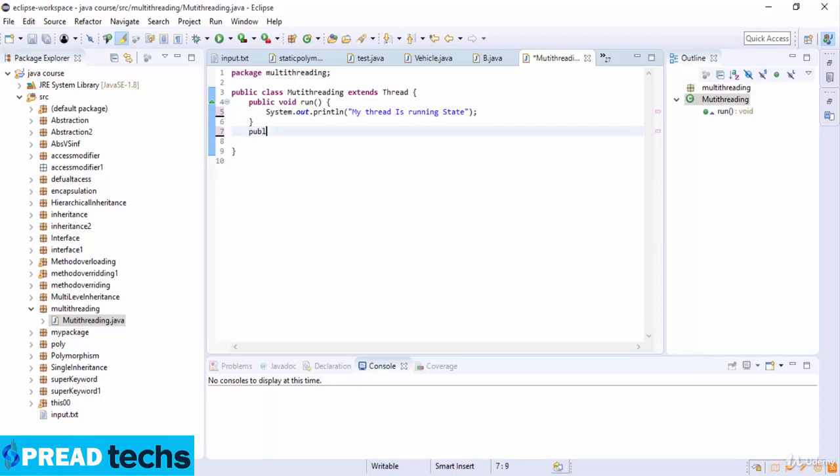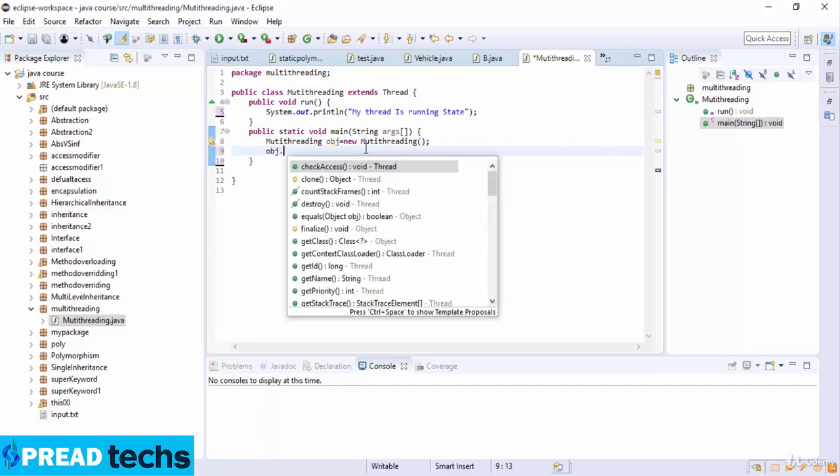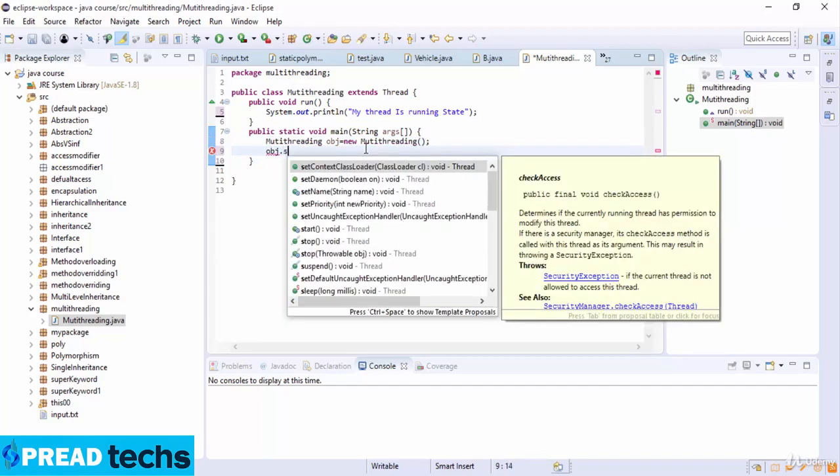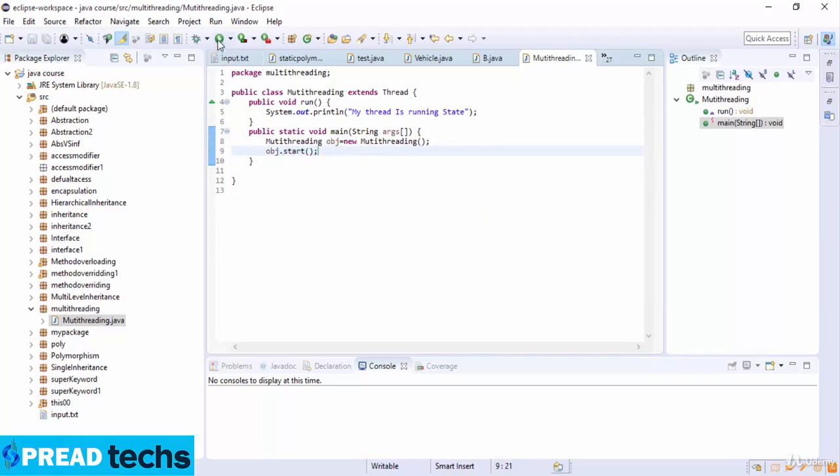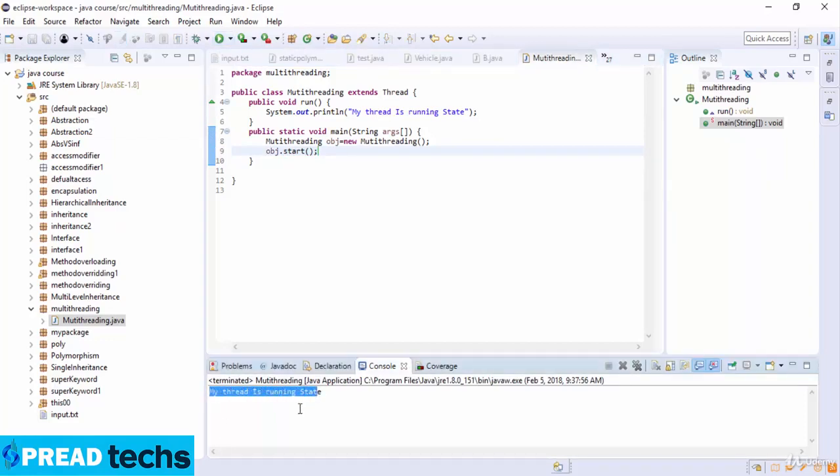Then here I write the main method, public static void main, String args. Now I copy this class name and create an object of it, obj equals new MultiThreading. And when I create an object, I use start. You can see start is void in Thread. So I save this code and then execute. So my thread is in running state.